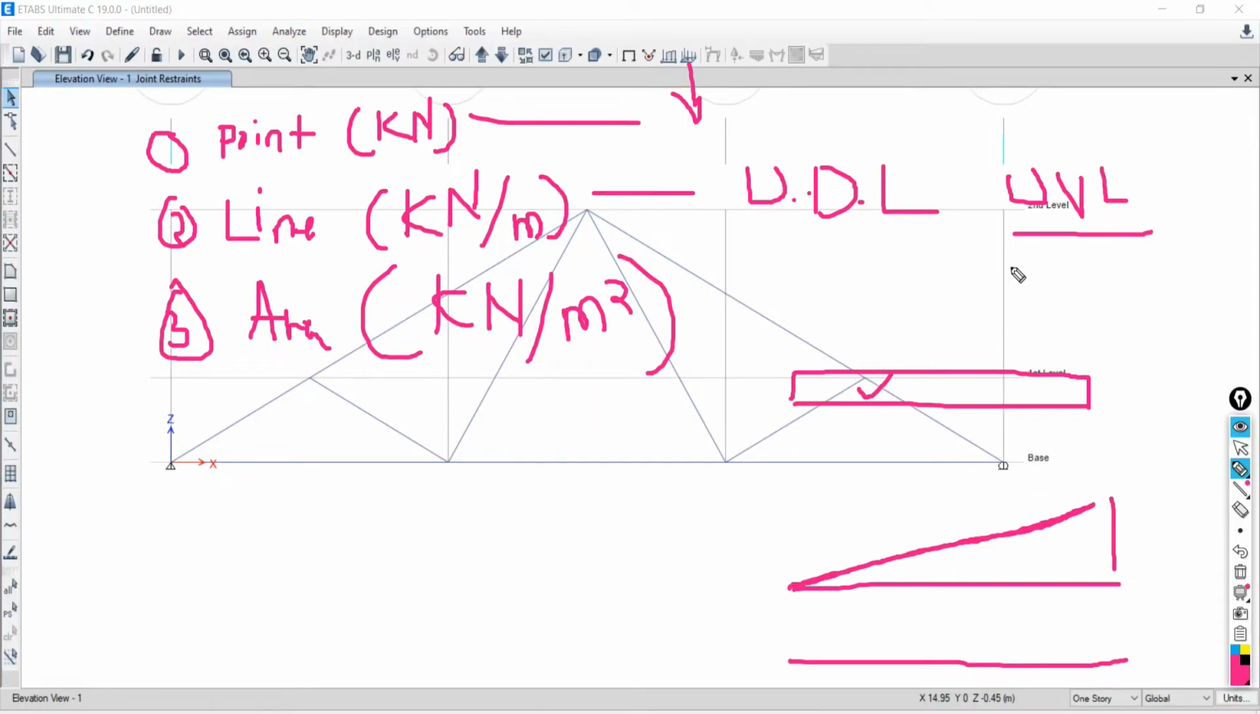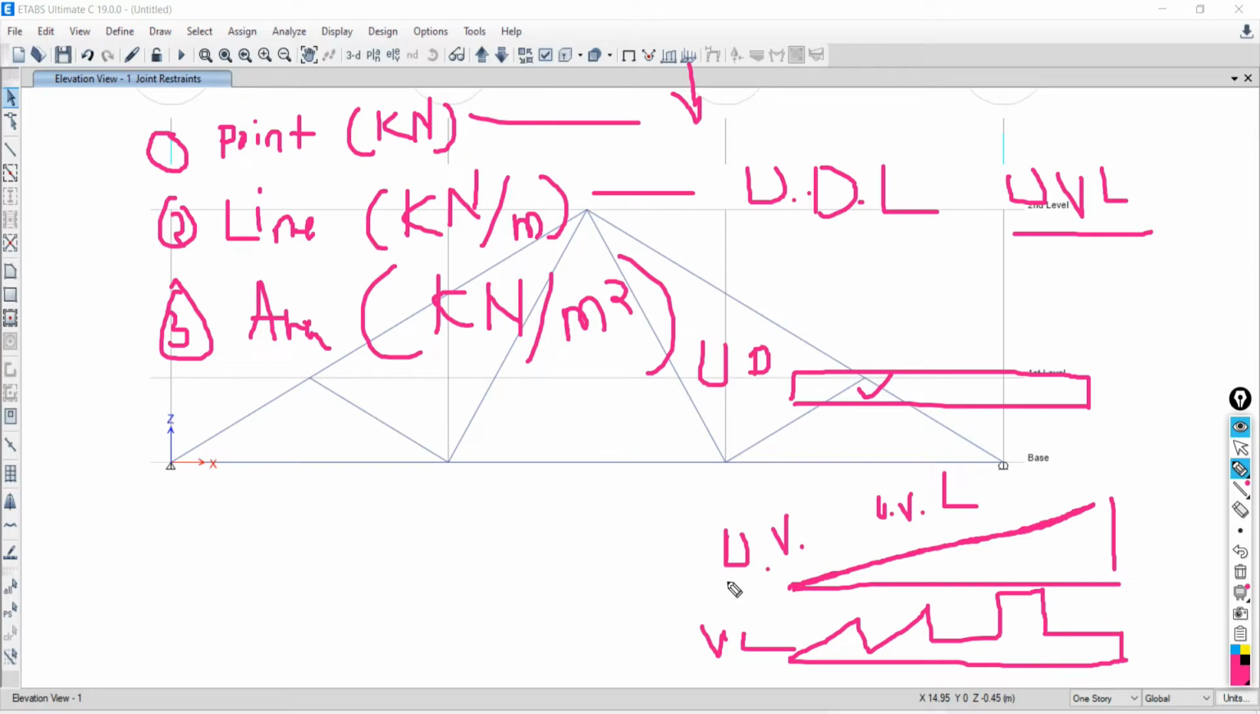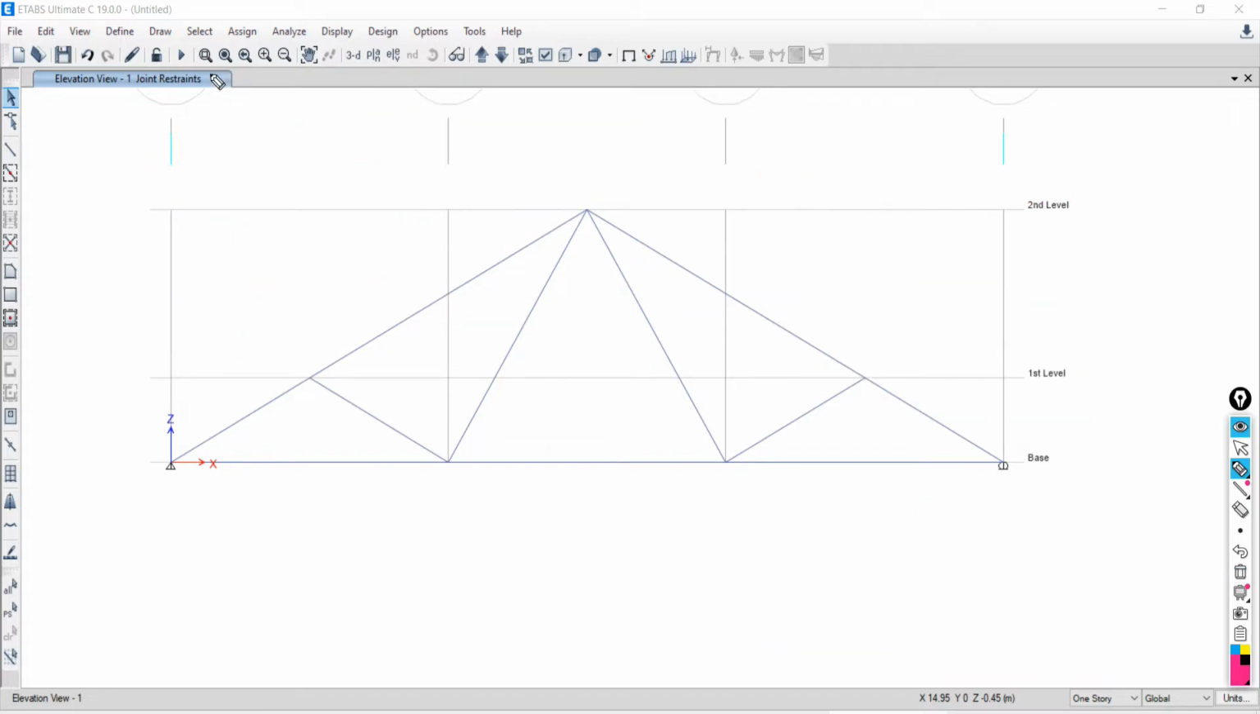Okay. So it is uniform. This is uniformly distributed load, and this is uniformly varying load. And third, if the loading is like this kind of loading, it is totally varying load. There is no uniformity in the variation. It is non-uniform load. These two are the most commonly considered types of line load: uniformly distributed load and uniformly varying load. Areal load means the load that you assign over the slab, over the area, and we call it uniformly distributed load. We will practice with all this kind of loading, and you can assign all of it in the ETABS software over your structure.